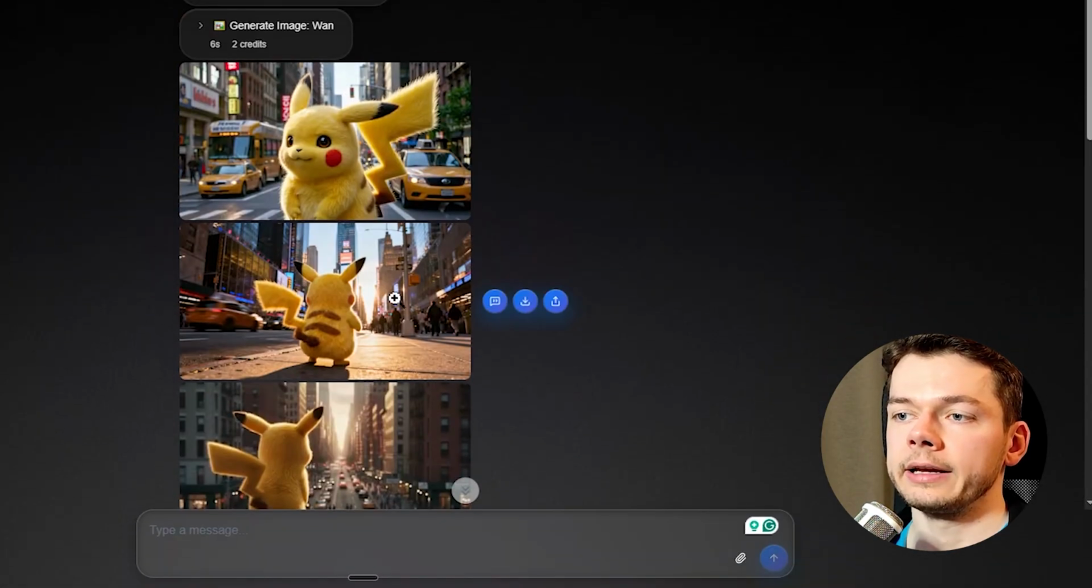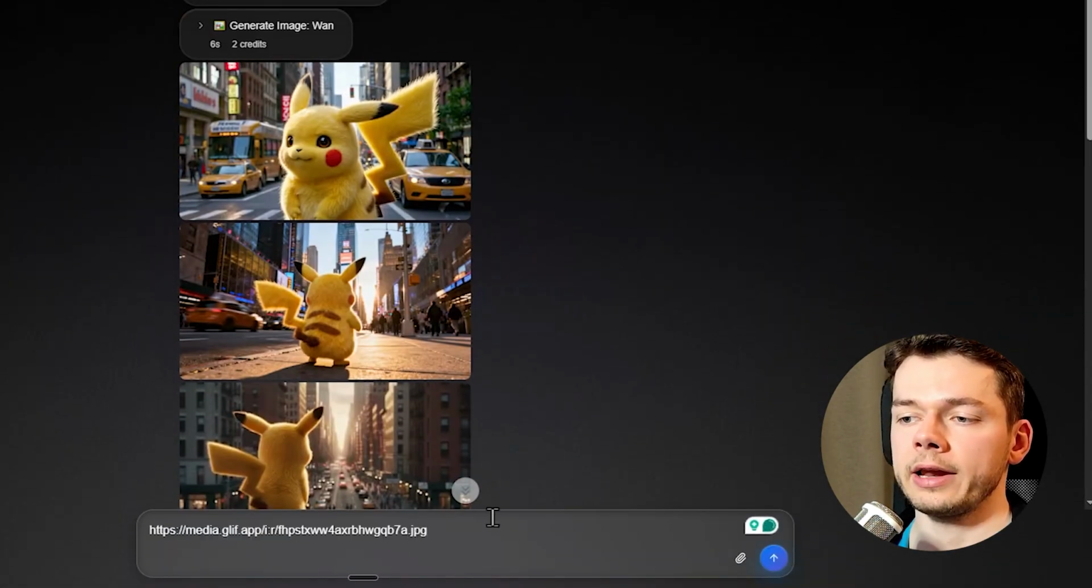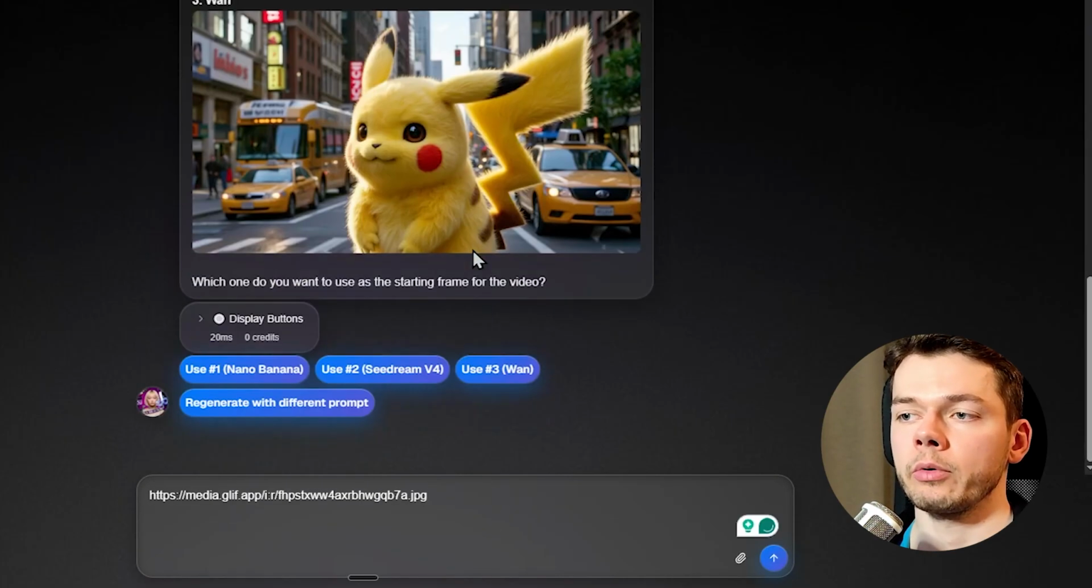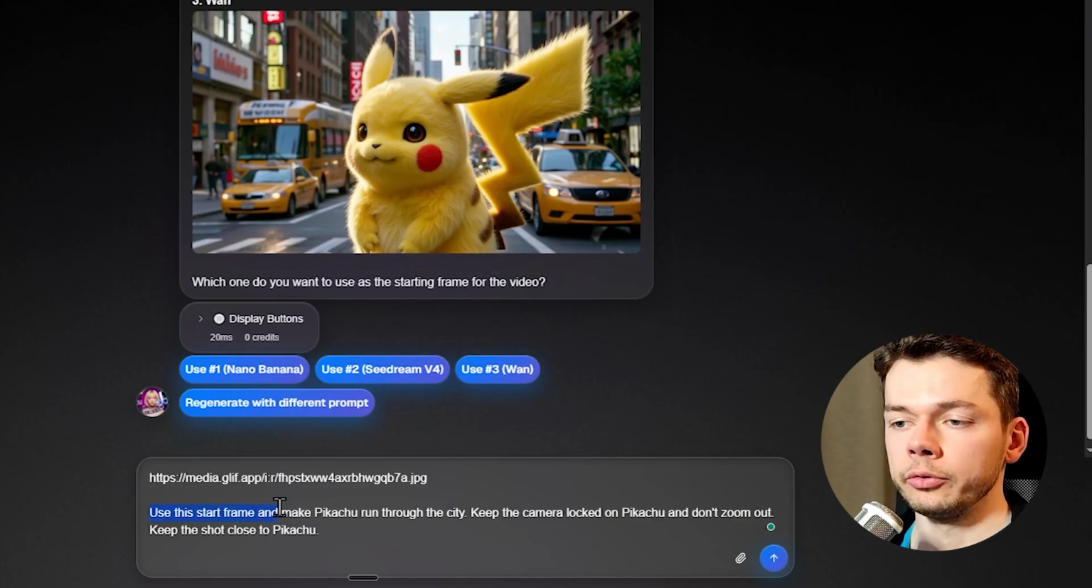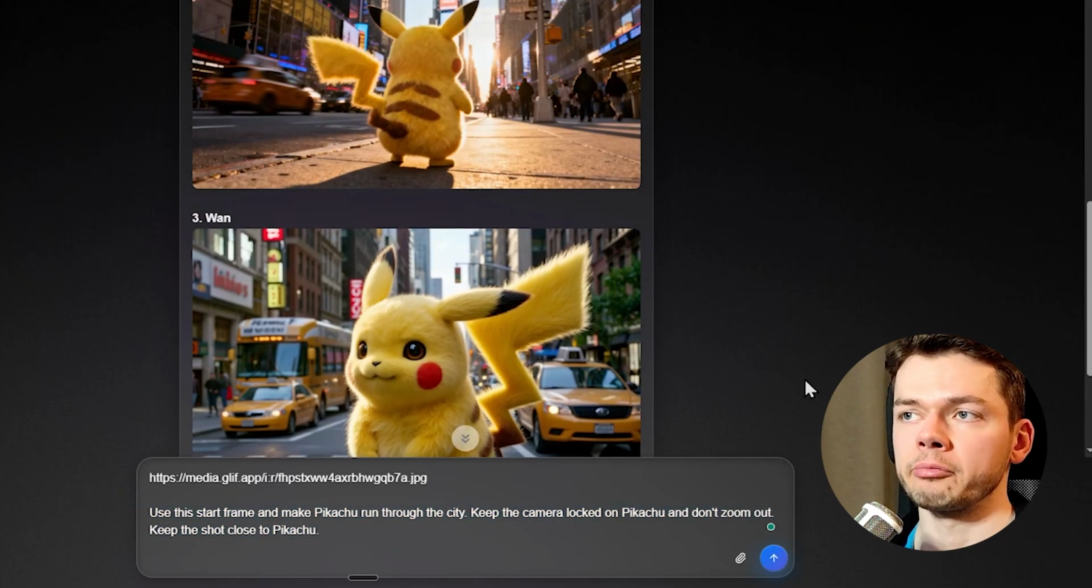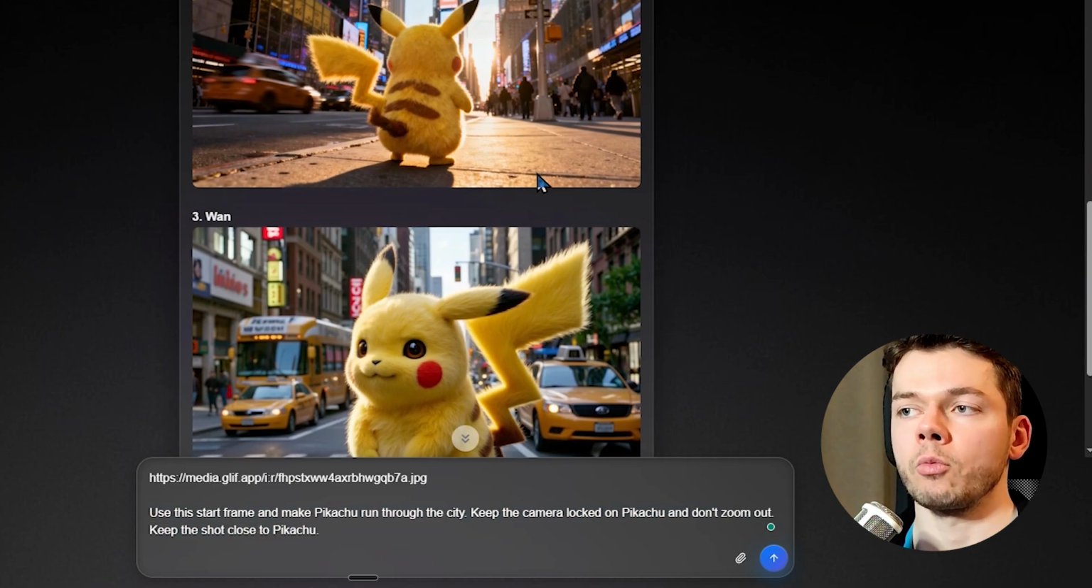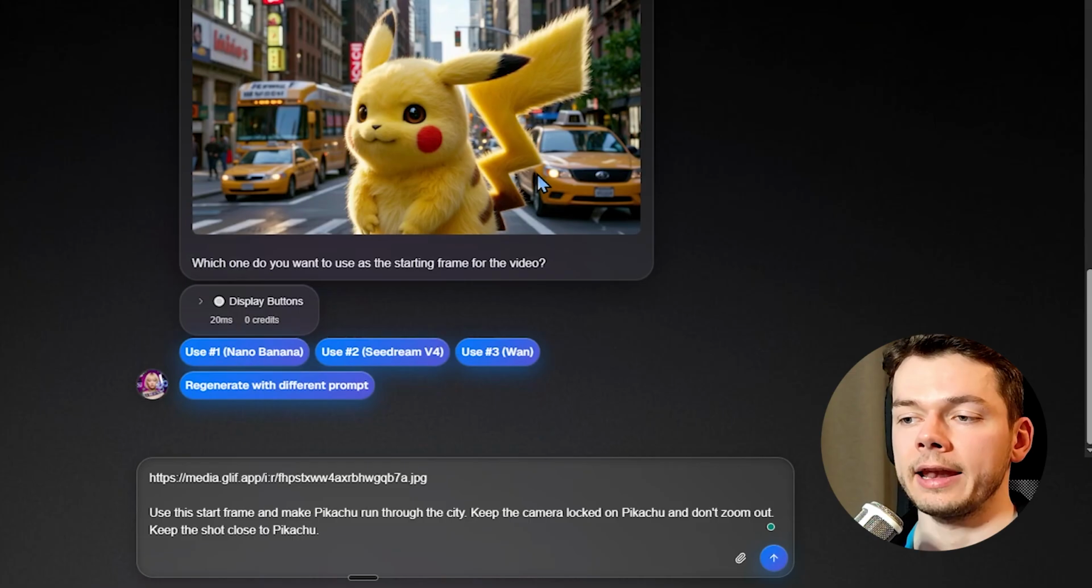We can actually click this little quote button here next to it to put it in the chat and let the AI know which one we want to pick. And I added, use the start frame and make Pikachu run through the city. Keep the camera locked on Pikachu and don't zoom out. Keep the shot close to Pikachu. This way we avoid that the camera drifts away too far, which makes it harder to generate the next 10 seconds and extend the video.